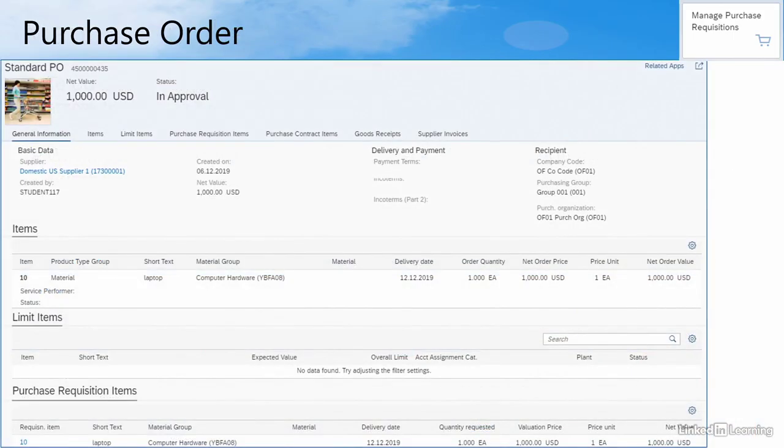As you can see from the slide, the purchase order contains similar fields to the purchase requisition.